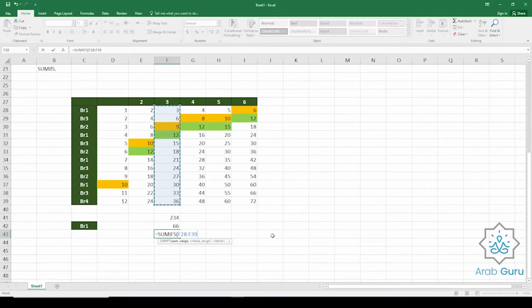Criteria range and criteria, and so on. Let's see. The first one here is the range that I will do the summation, meaning I will sum this range. Then criteria range, that's it. And the criteria itself will be branch 1. Same as SUMIF, but the arrangement of columns or arguments is different.